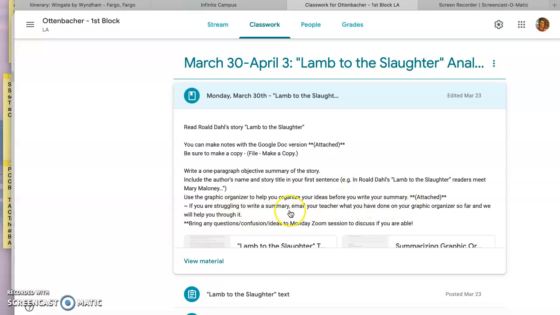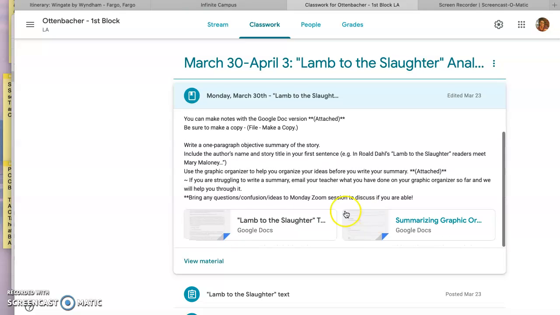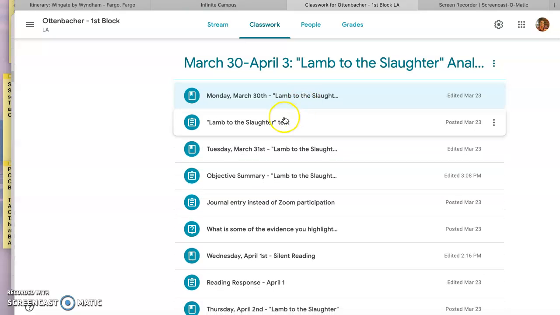If you fill out the organizer and then you struggle writing that summary, most of you won't, contact me, I will help you. Otherwise, write your summary, submit both to Google Classroom. Okay? I will talk to you on Zoom Monday and Tuesday, both days, in case you have any questions about the story.